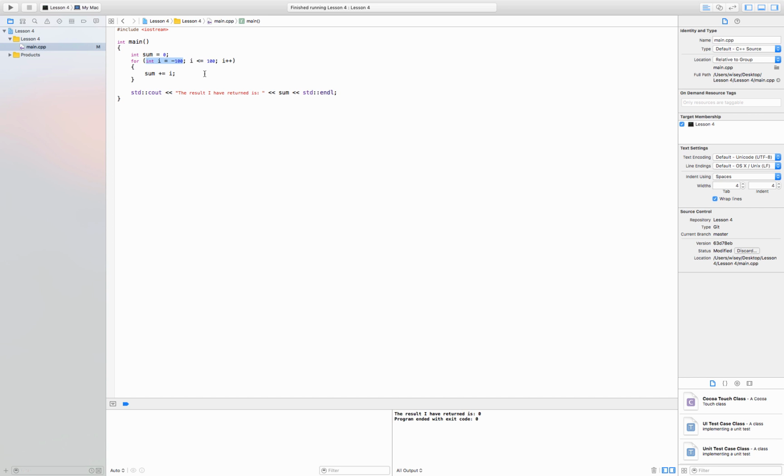The condition, i less than or equal to 100, compares the current value in i to 100. The condition is tested each time through the loop. As long as i is less than or equal to 100, we execute the for body. And the expression is this part here. Remember, it's init statement or initialization, condition, and expression. So the expression highlighted there is executed after the for body.